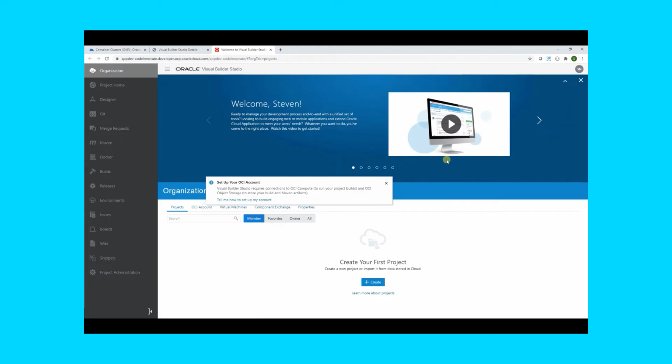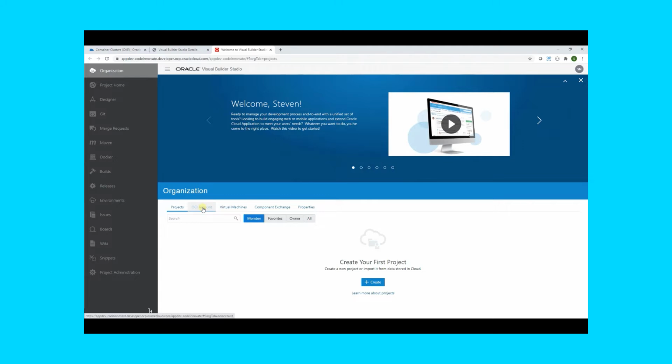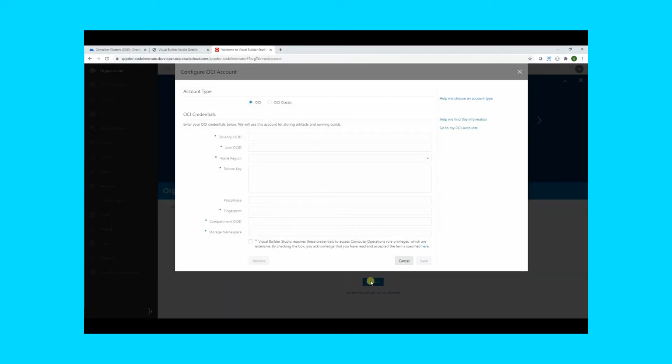Let's select that. And here we're going to set up the OCI account, which will allow Visual Builder Studio to communicate with the OCI services in your account. So here we're going to enter the tenancy OCID, the user OCID. We'll select the home region.